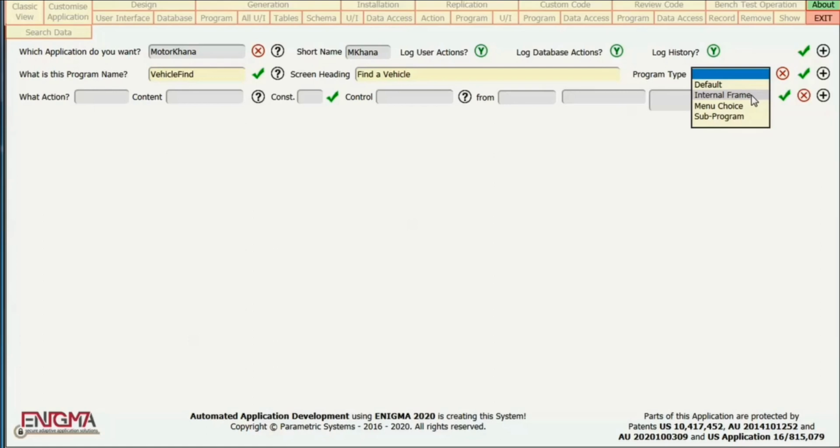It can be used for user identification, logon, etc. Internal frame specifies a program that will have a user interface displayed on top of the user interface of the preceding program in the navigation sequence. Menu choice specifies a program that will run when selected from the application menu. Subprogram specifies a program that will have a user interface that replaces the user interface of the preceding program in the navigation sequence. These types do not have to be memorized.